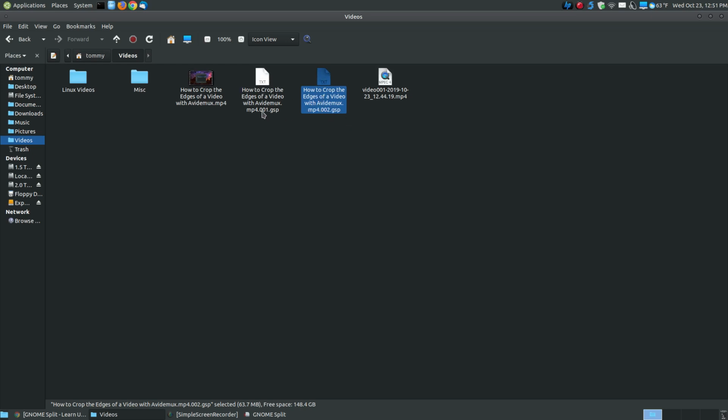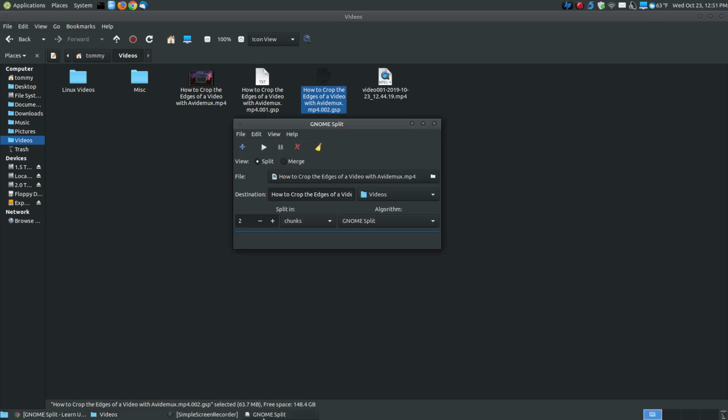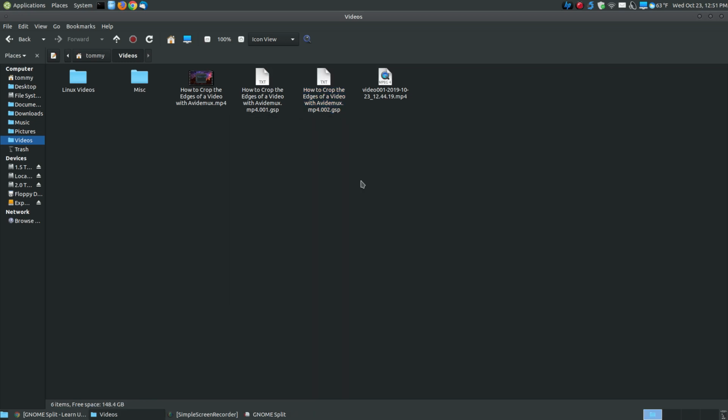Now as you look here, it has an extension. It leaves the MP4, but it adds the .001 and then the next is .002, and it will go on .003, 4, 5, 6, however many files that you broke it into. But it also adds another extension, .gsp, and that's using the GNOME Split algorithm, and it works great.